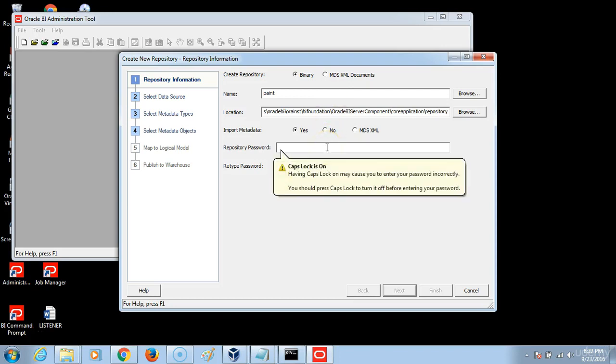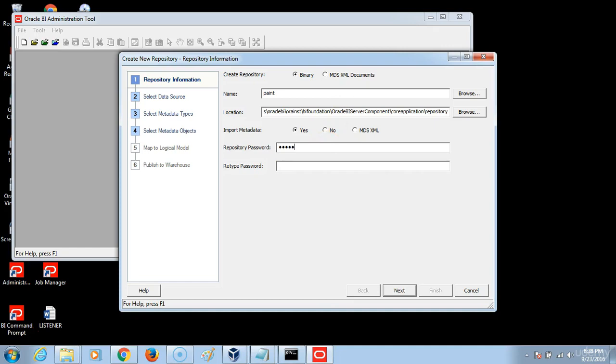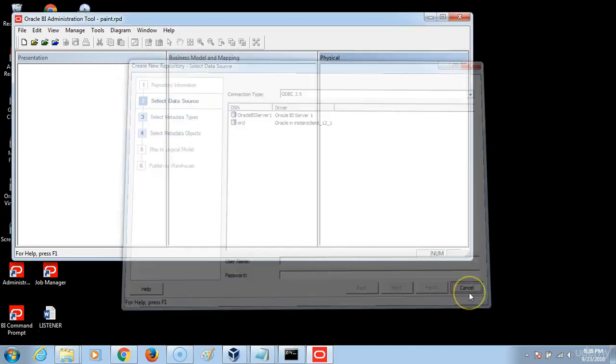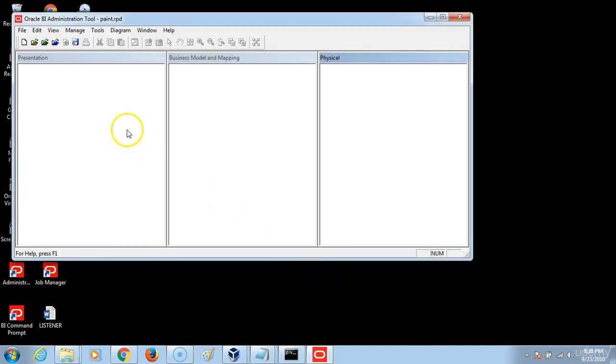I'll give it the same password like I did, that is admin123, and then we'll click on Next. At this point I just want to leave it as is, and then we just click Cancel. Once we've clicked Cancel, we'll have three different layers which are all blank.